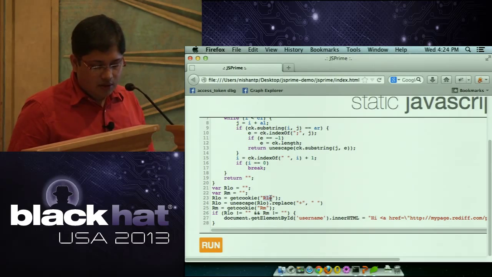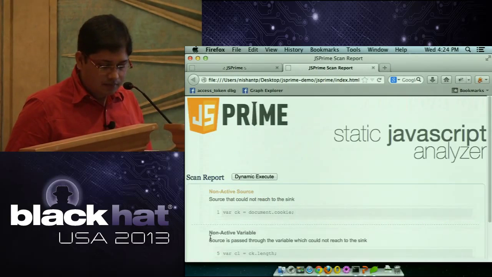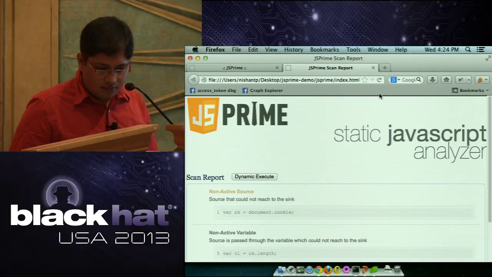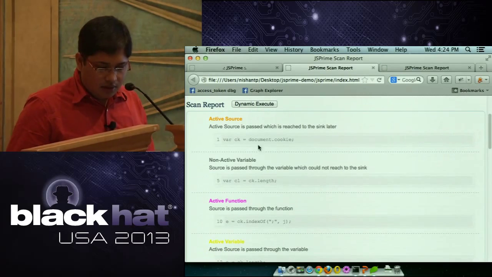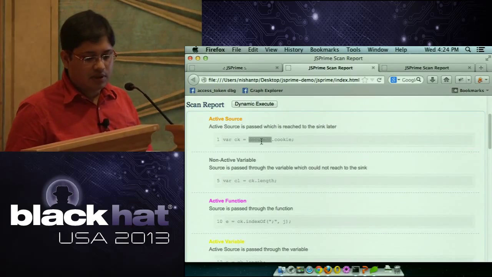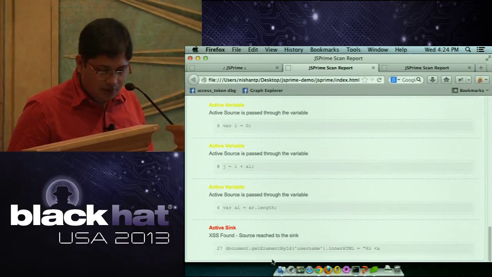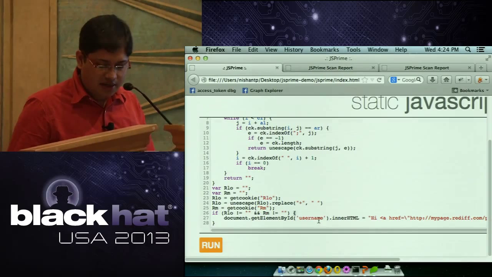And this cookie value is being passed to innerHTML, which is a sink. Okay, you see this is the active source, document.cookie, and if we go down to the bottom, we see that an active sink was found, innerHTML, it was assigned.